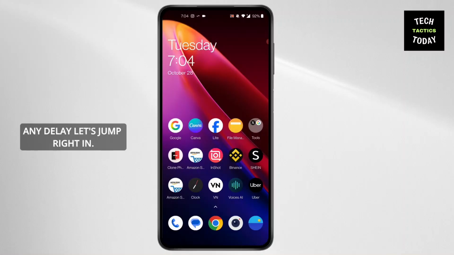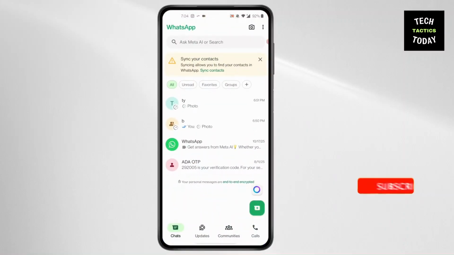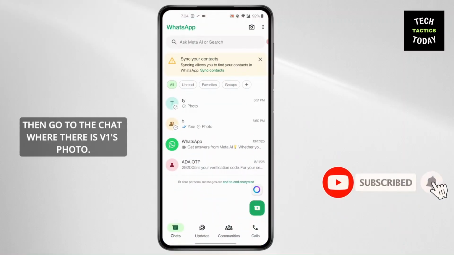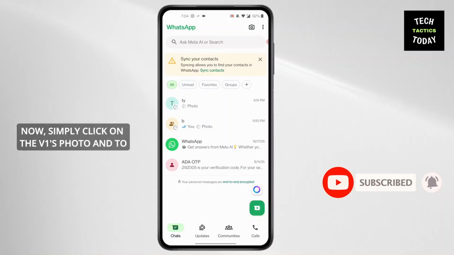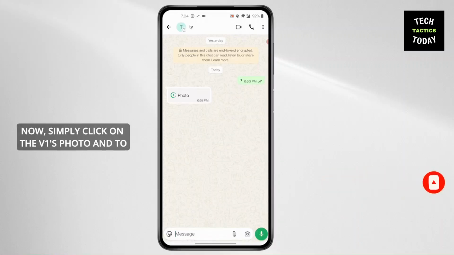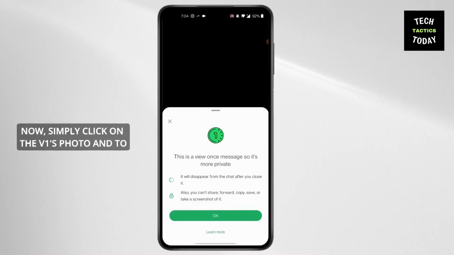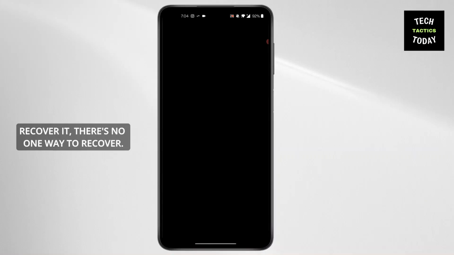Let's jump right in. First, open WhatsApp on your device. Then go to the chat where there is a View Once photo. Now, simply click on the View Once photo, and to recover it, there's no direct way to recover.